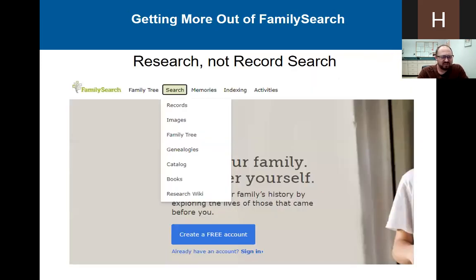But when you're using the FamilySearch database, you're going to run into roadblocks very quickly if you try to utilize it in that way. That record search feature is going to be very limited because there's only 1.9 billion indexed entries. And most of those are the things that you've already looked for in Ancestry or other databases.